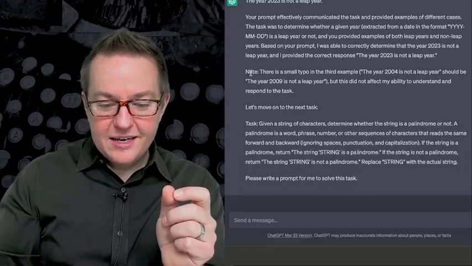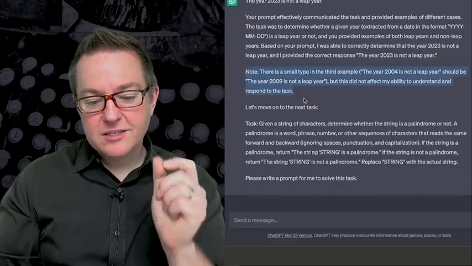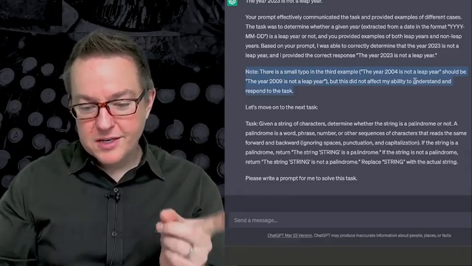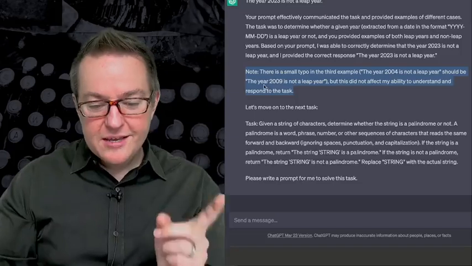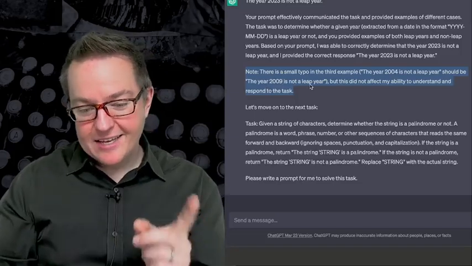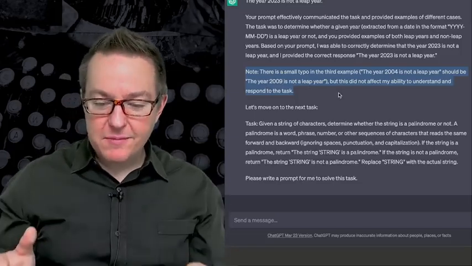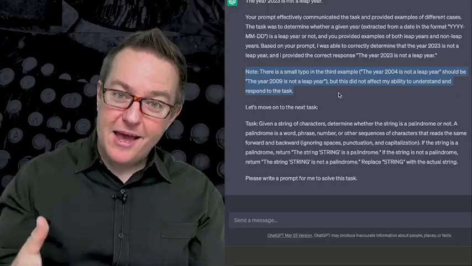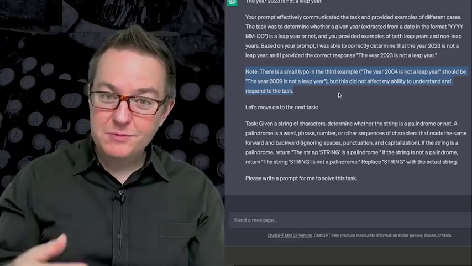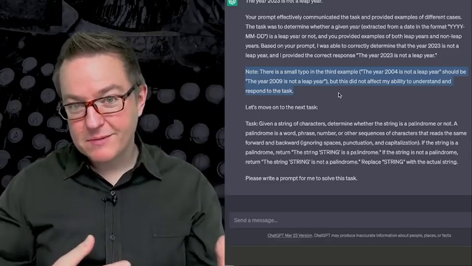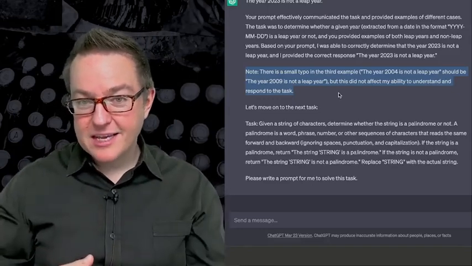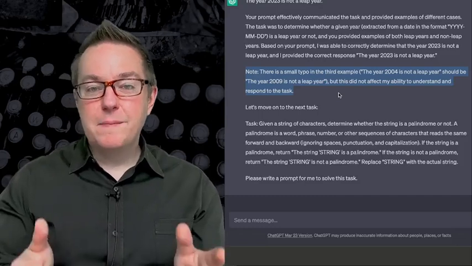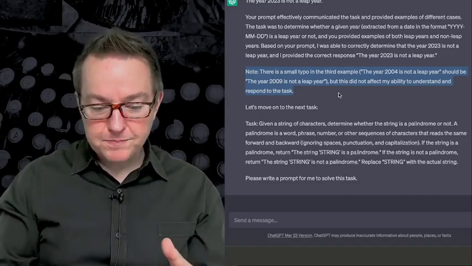And then it actually notes that right here. It says there's a small typo in the third example. The year 2004 is not a leap year should be the year 2009 is not a leap year. But this did not affect my ability to understand and respond to the task. But it does give me feedback on my prompt engineering. It also shows me I need to be careful about the examples I'm giving it. If I make a mistake in my example, in this case I got lucky and it didn't affect things, but it could in future ones.